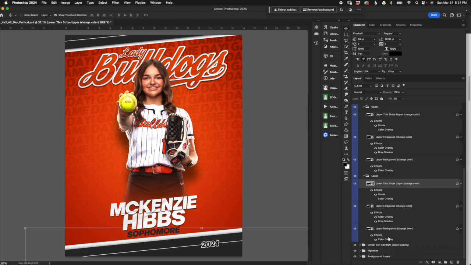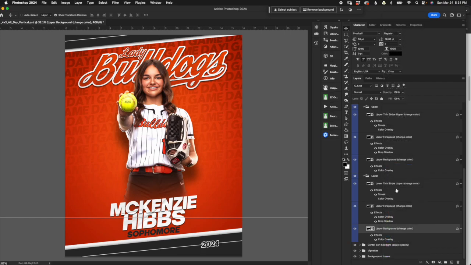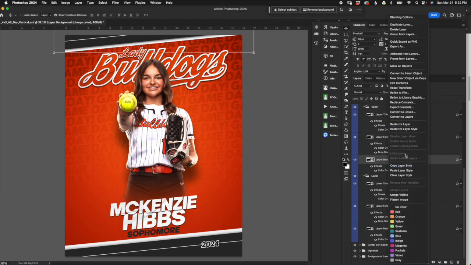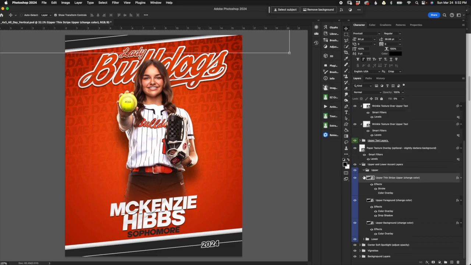But once you have everything the way that you like it on the lower one, rather than trying to repeat it all on the upper, you can actually just come to the first layer, right click, copy layer style, and come to the bottom layer of the upper folder, right click, and paste layer style. And then you can do the same for the middle layer to the middle layer and the top layer to the top layer. And that might save you a little bit of time instead of having to do them both manually.